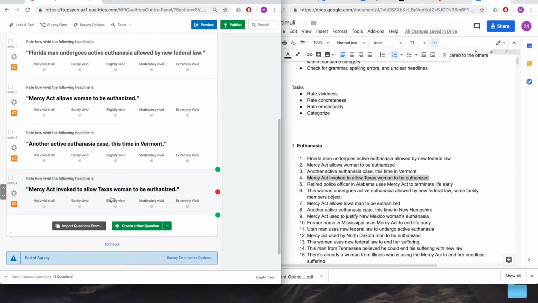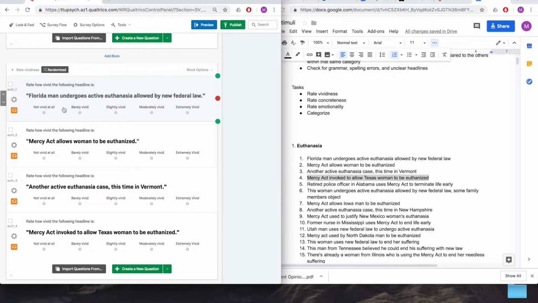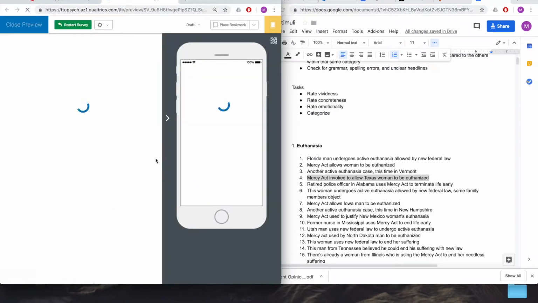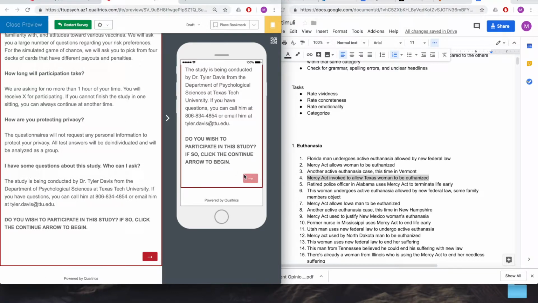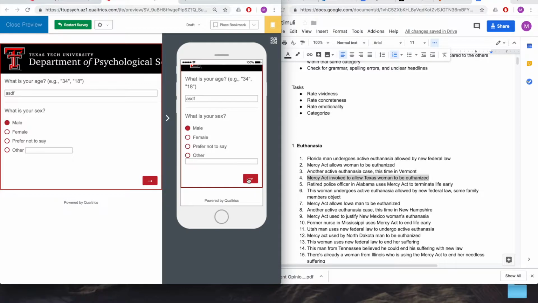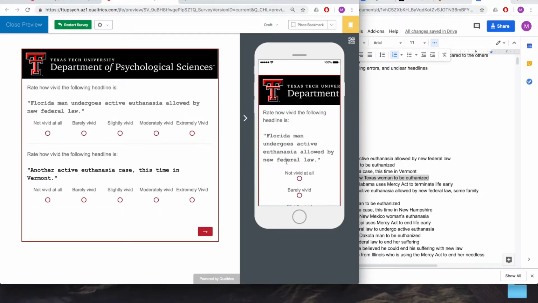But all right, we have these 4 headlines right here where you're rating vividness, and we're going to preview it and make sure that only 2 of these are shown and they're random. So let's do it. I'm going to do the phone this time. I am yay old and male. This preview data is not going to be in the study, so it's okay if it sucks.